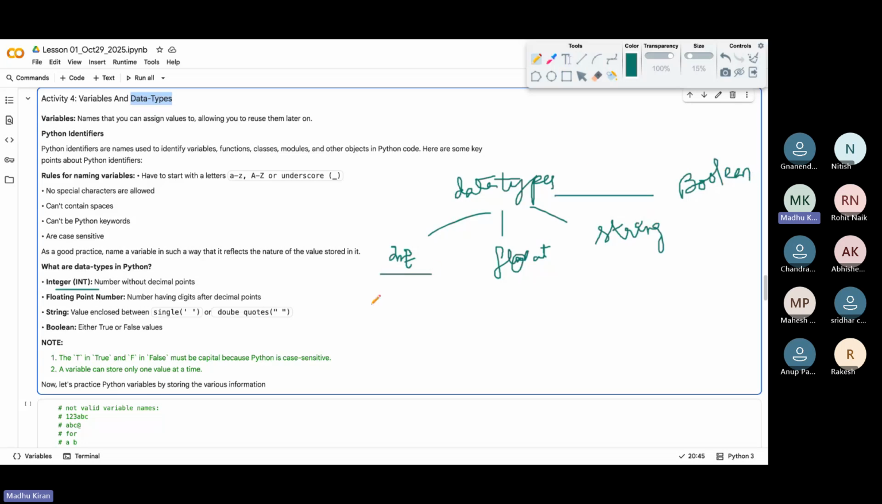Integers are numbers like 7, 8, 2. They can be bigger numbers also, but should not be decimal numbers. These are the integer data type. Floats are the decimal numbers, 3.3, 1.2. All these kinds of values are called floating point data type. Anything enclosed inside double quotations or single quotations is called a string. Boolean is True and False. You have to write with T capital and F capital. Both True and False are called Boolean data type. So there are four different data types in Python: integer, floating point number, string, and Boolean.